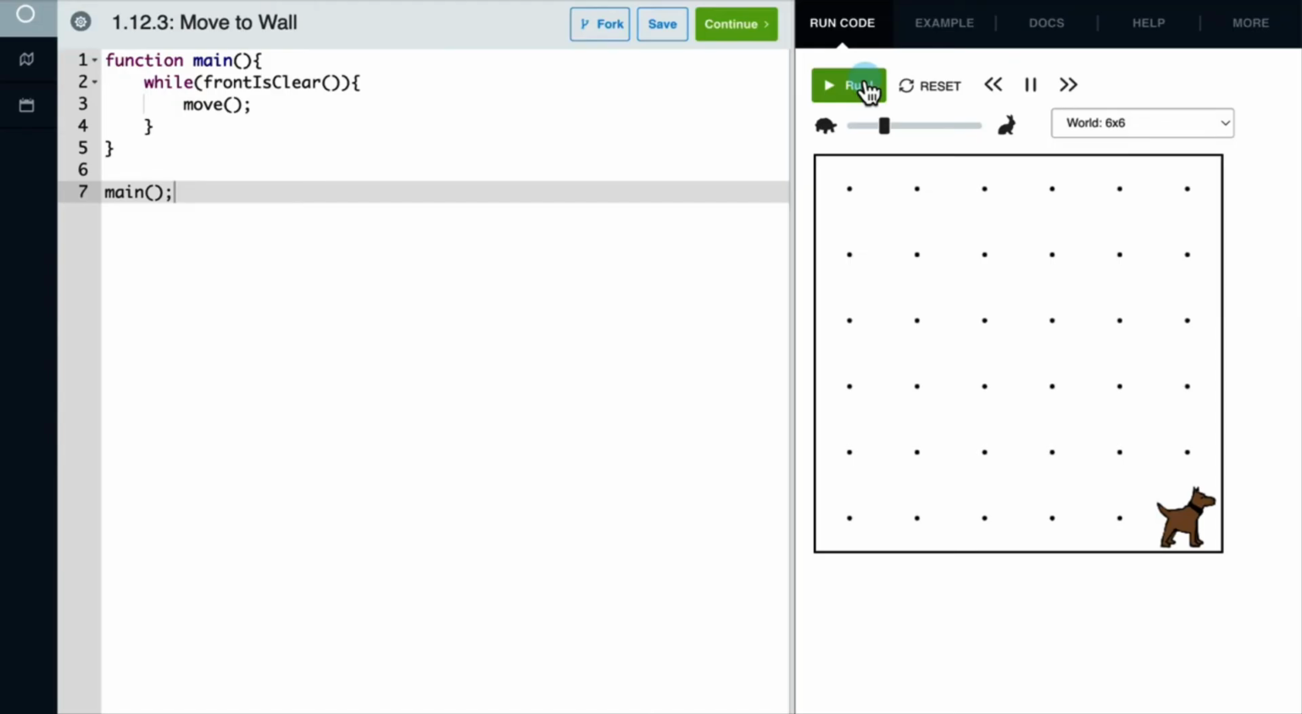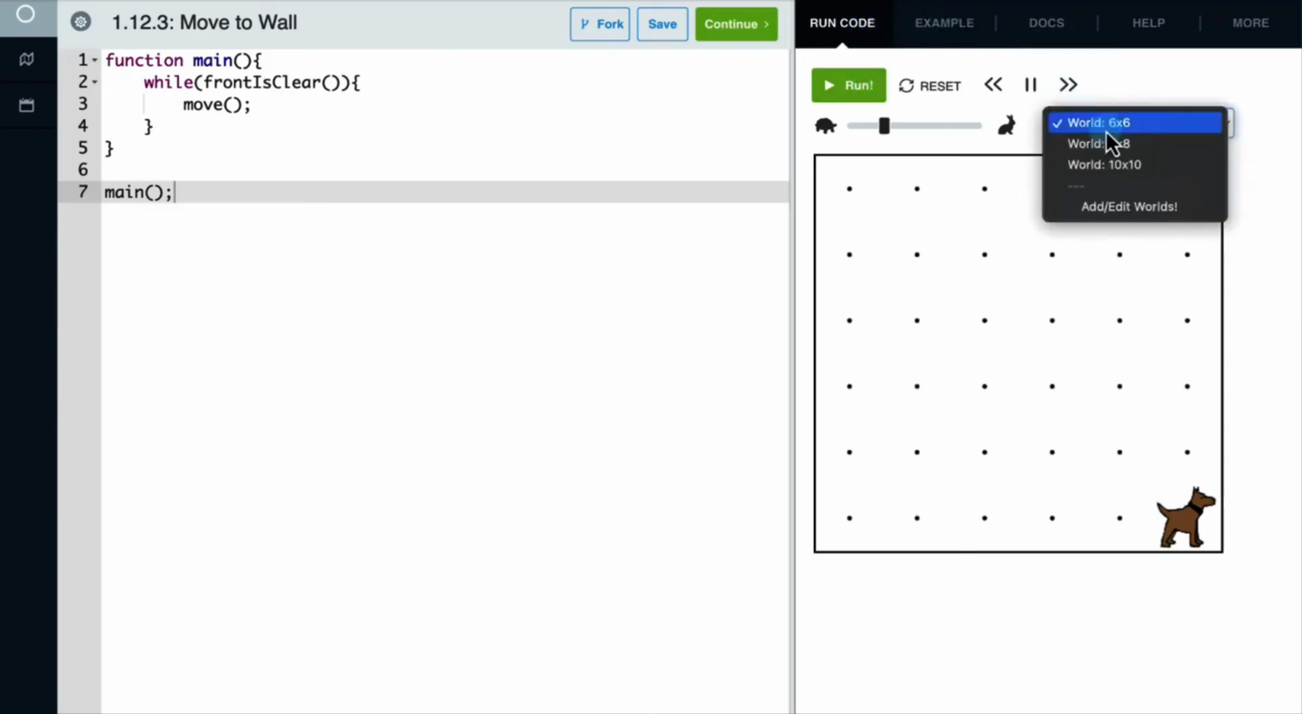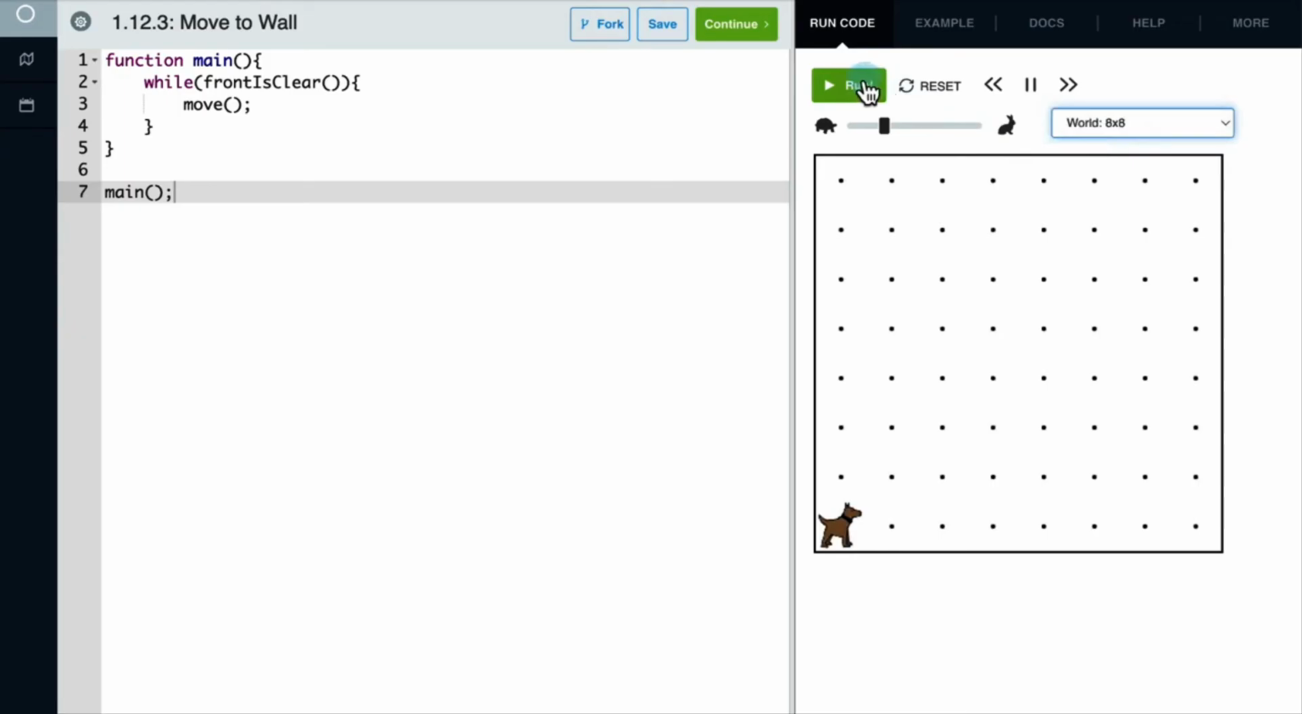We can change the world Karel is in by clicking on this drop-down menu and then selecting a different world. Let's start with an 8x8 size world. Now if we click run, Karel begins to move again. If we look at the code that is being highlighted as the program runs, we see that the condition is being checked and then the move command gets executed. Once Karel reaches the wall, the front is no longer clear, we exit the while loop and the program terminates.